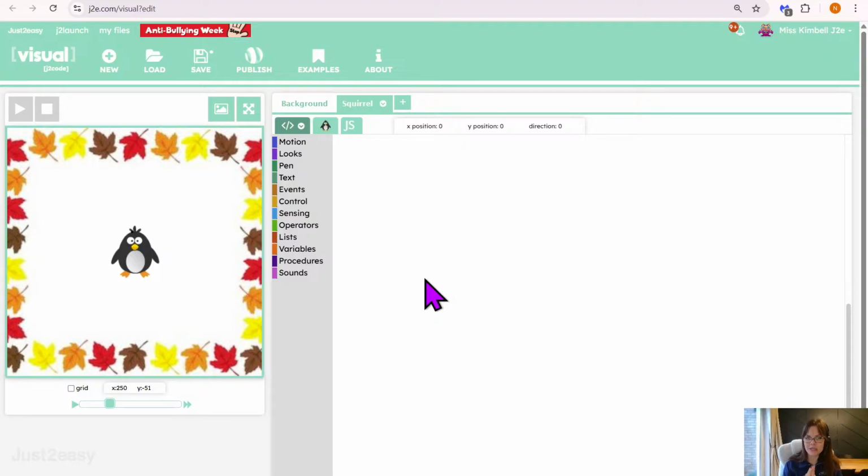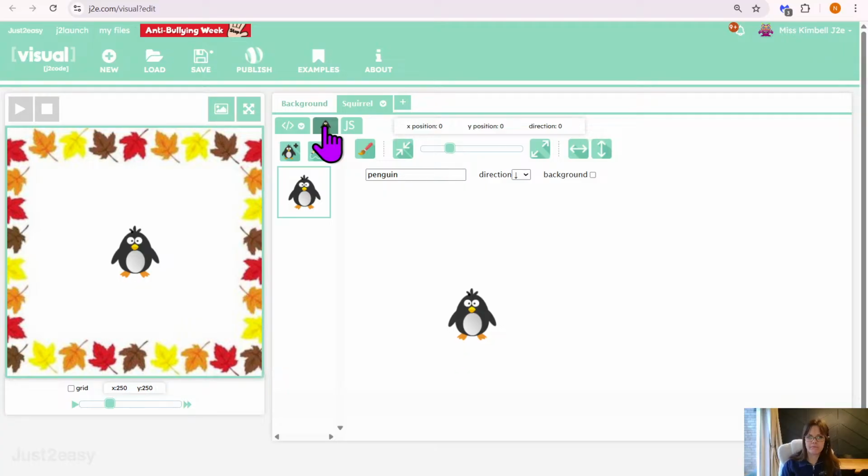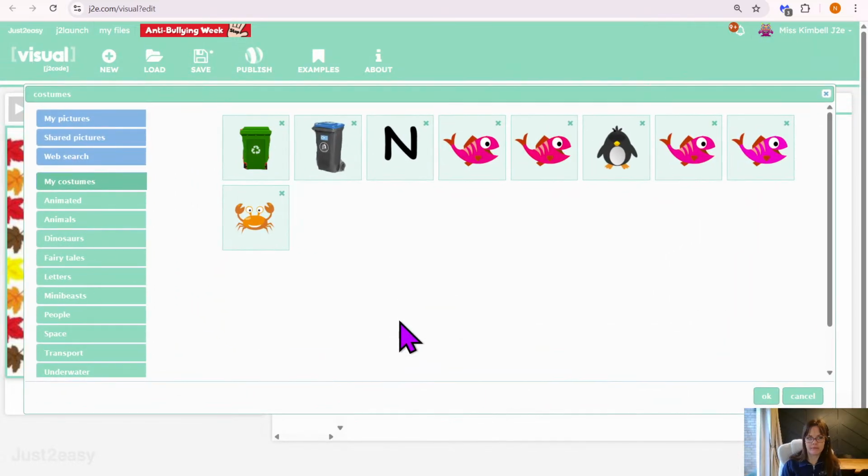So who remembers, how do we change how our sprite looks? So we've got our penguin. Which button do I press to change my penguin? Well done. Hopefully you said the penguin button. And then we're going to go to the penguin plus. And again, we're going to do the same thing as we did with our background. We're going to choose a character.